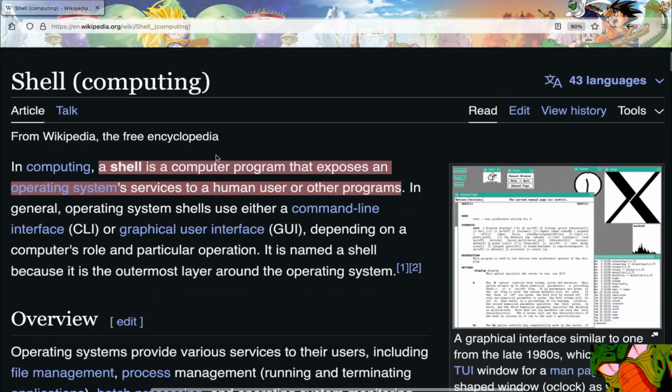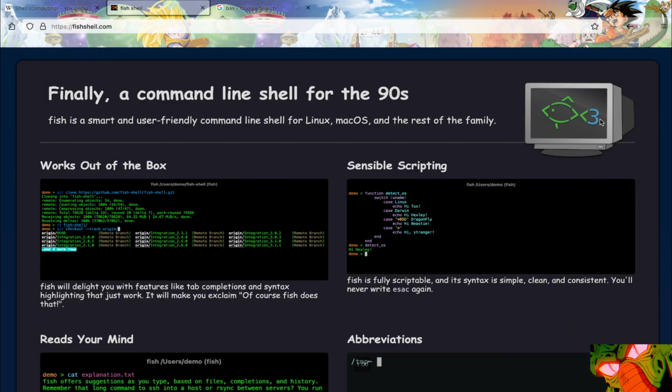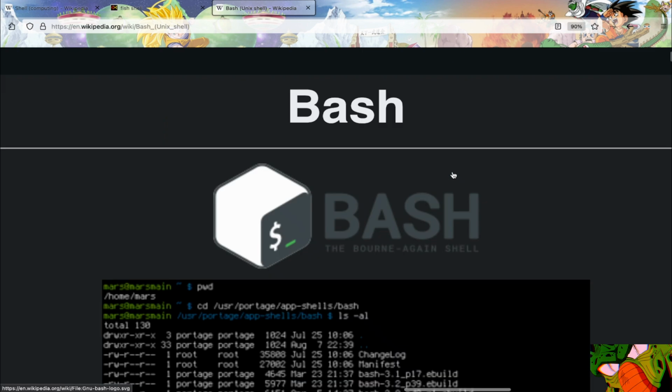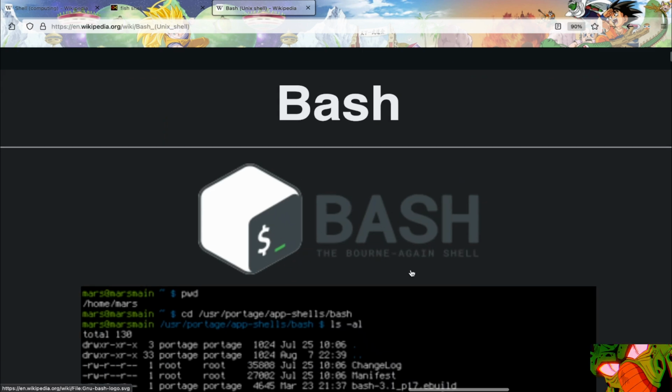A shell is basically a computer program that exposes an operating system's services to a human user or other programs. TLDR, it's a program that allows the communication between the machine and a user. I personally use fish shell, but there are many of them. Like, for example, bash, which is probably the most famous shell.